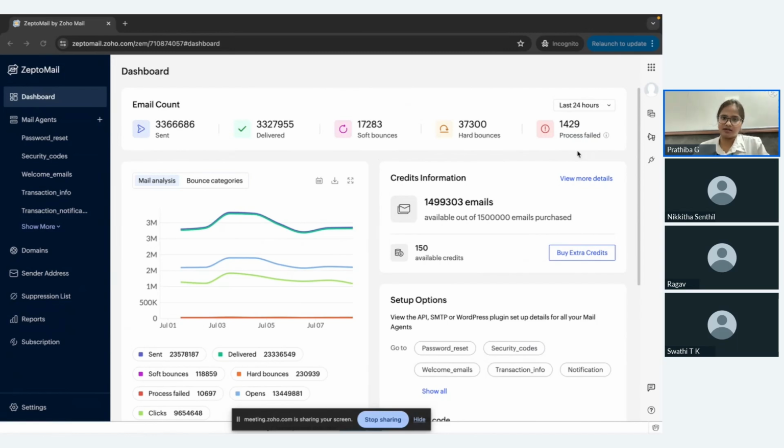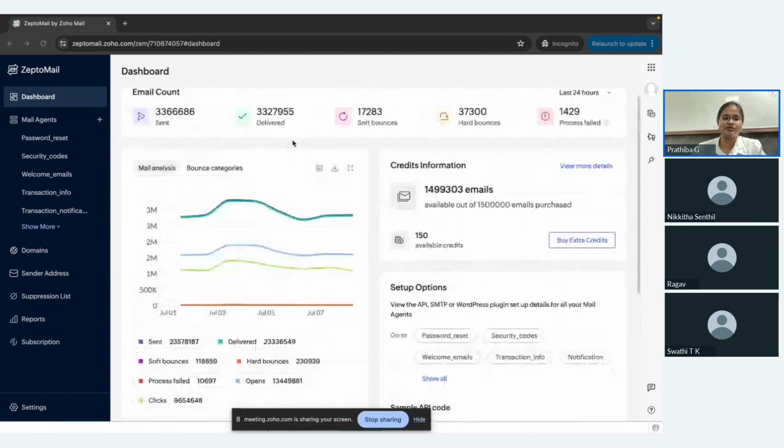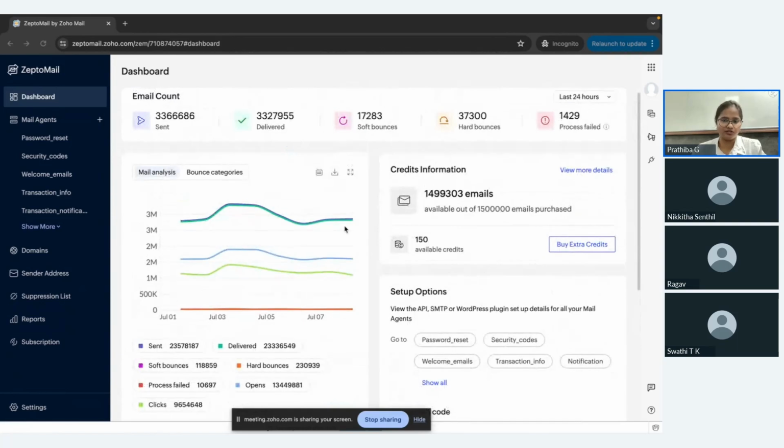And we have the processed email count and process failed count. Process fails are nothing but emails that have not even left the ZeptoMail server. So that's about email count. And then we have the mail analysis graph here, which gives you a graphical representation of all the data that you find at the top.